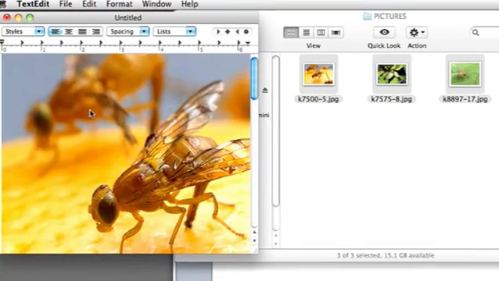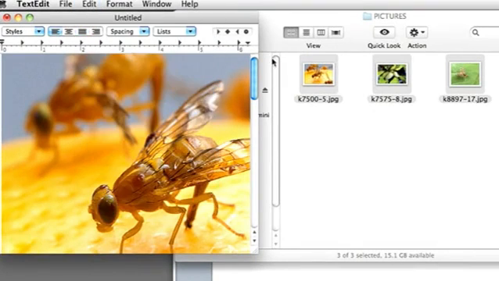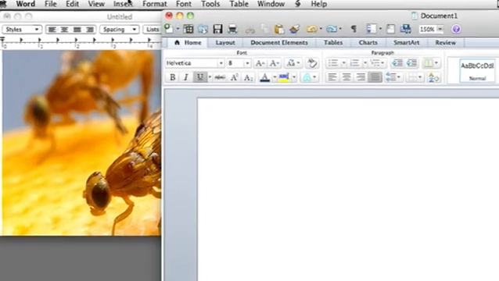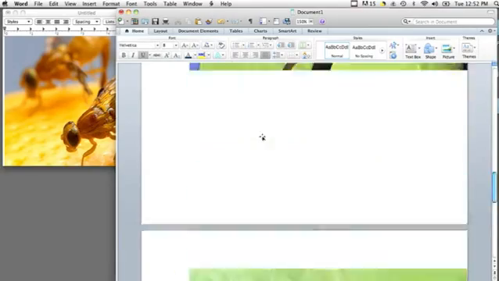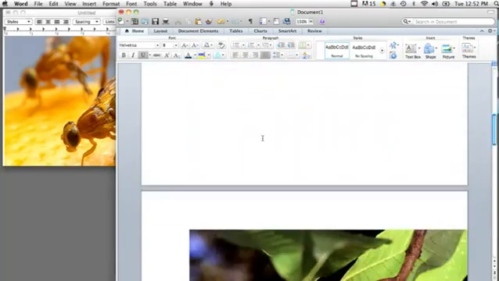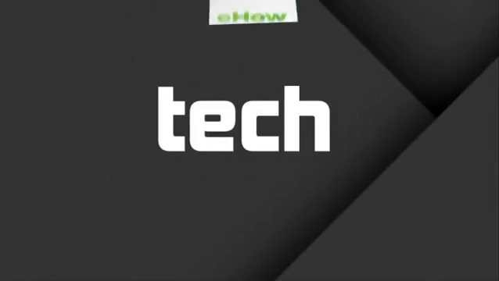or Apple Key A, and then Copy by going into Edit, Copy, or Apple Key C, and then pasting it into Microsoft Word from TextEdit by going into Edit, Paste. Now, all three of my images are in the Microsoft Word document at once.